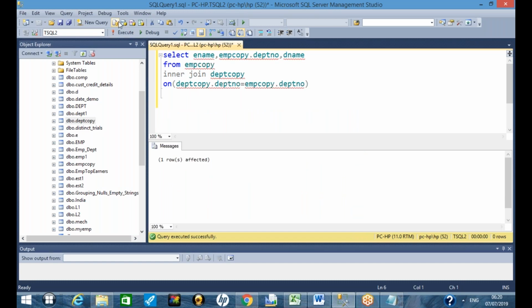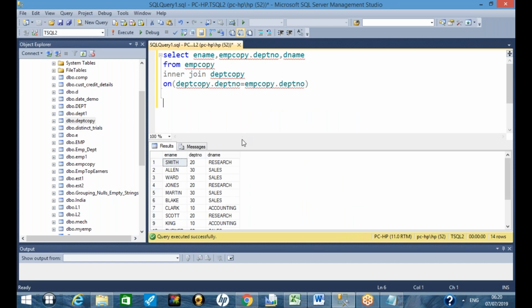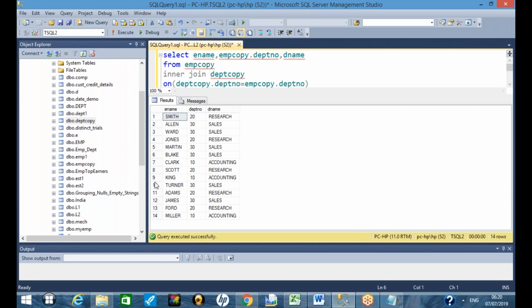Fine. Now we will see the result of this. The result of this is the name of the person ABC, which we added as a new record. Do you see ABC in this output? There are only 14 records, whereas in my original table there are 15 records, isn't it? There is no ABC here. So why is it not there?